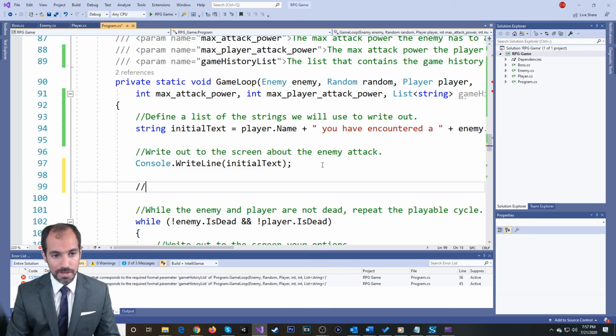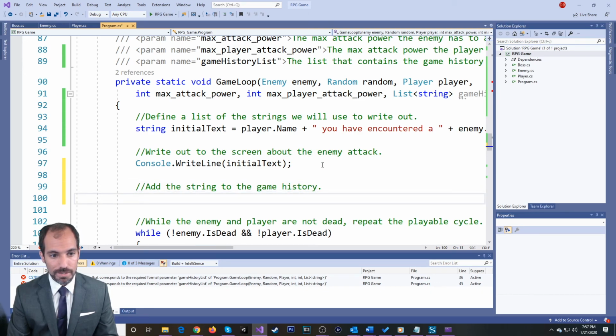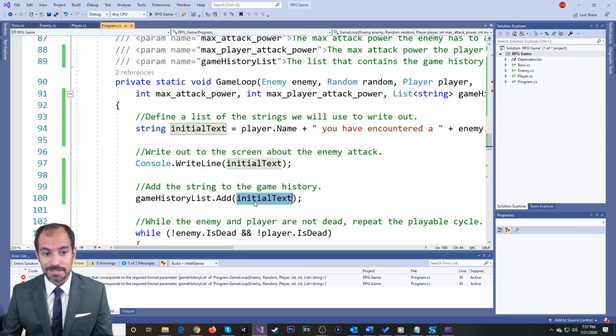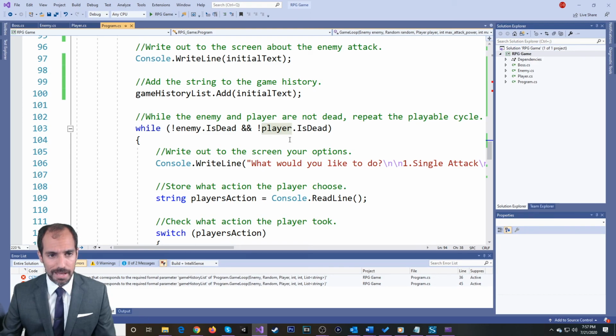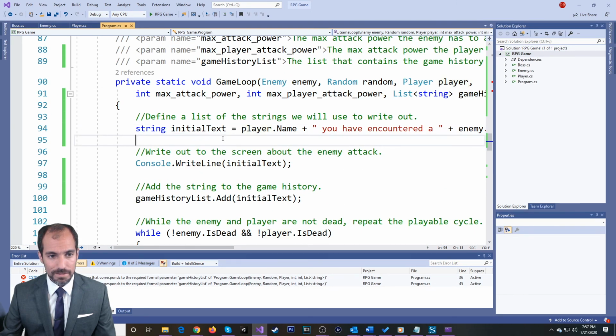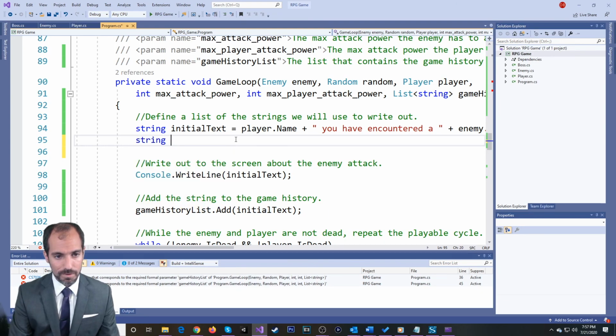Now I'm going to add the string to the game history. So here we're going to say gameHistoryList.Add. I'm going to add the string to it, initialText. So now I wrote out that text, and that same exact text I just added to my history. So I have my first slot inside my list, which is this string, which is everything that we wrote out here. Now I'm going to write out, make another string variable and call this attack text.